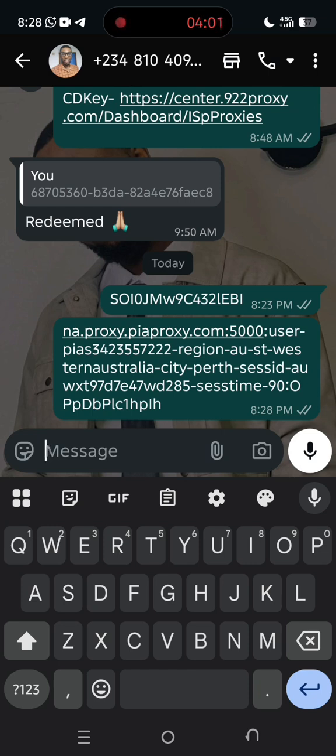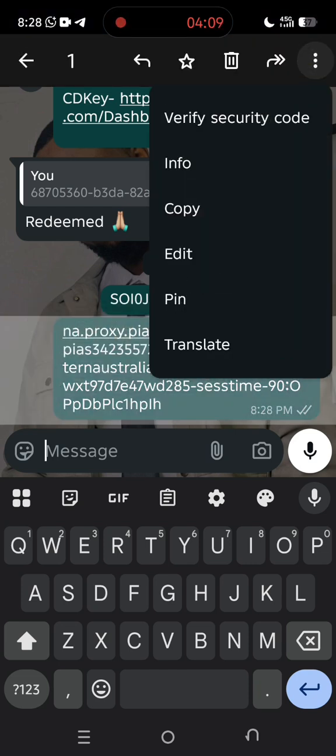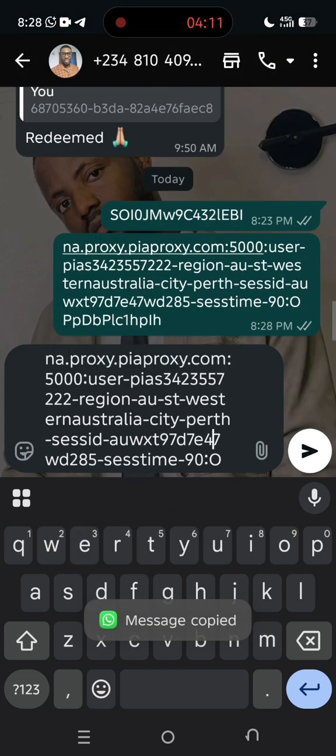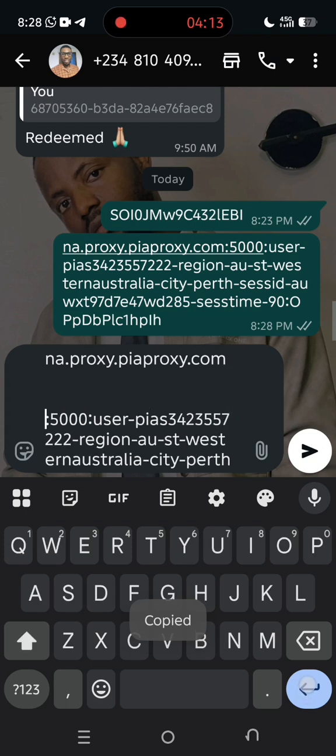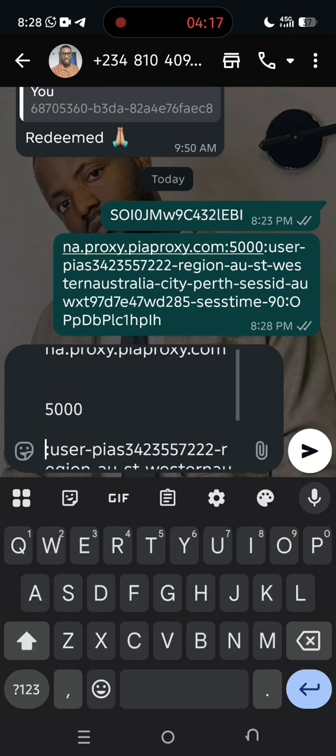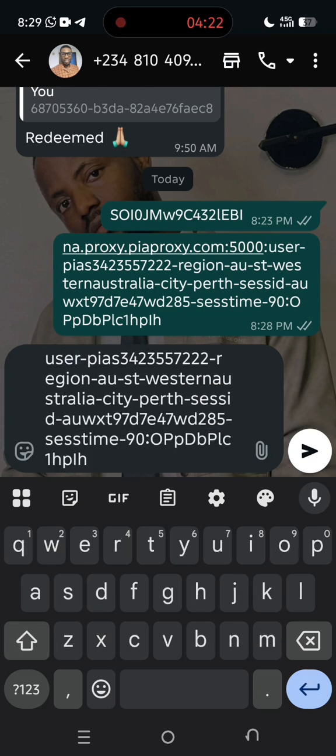So that means from the first letter here, na.proxy, that place where the semicolon is, that's the break of this IP. So we want to break it now. Here, this semicolon, you break it, you delete this semicolon, you break here too. That means that's the port of the IP. You break it, you go down again, another semicolon is here, you break it.